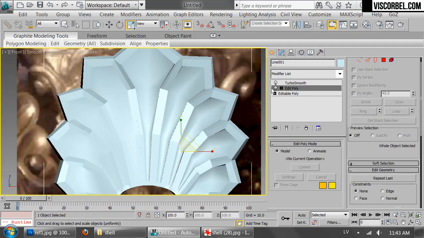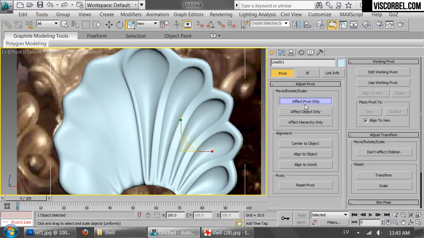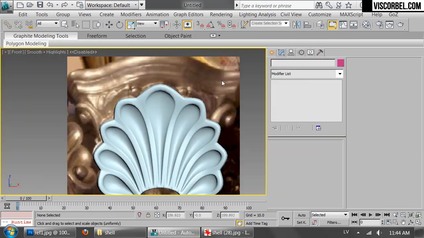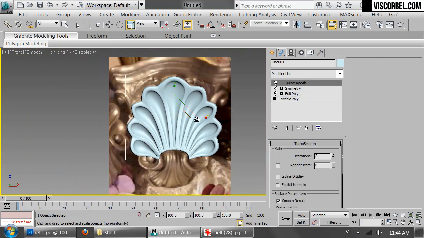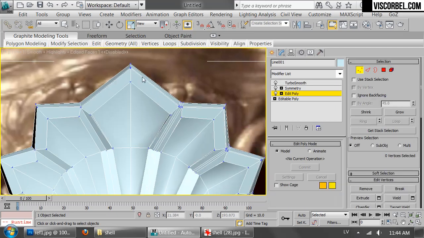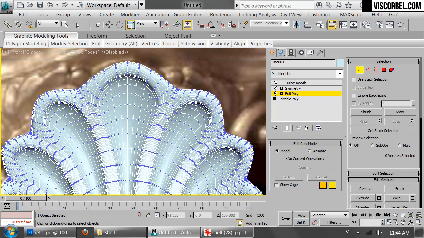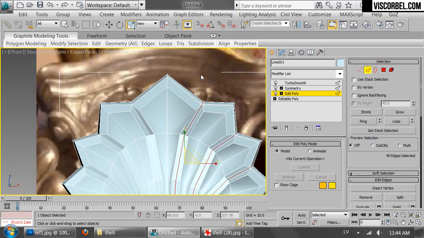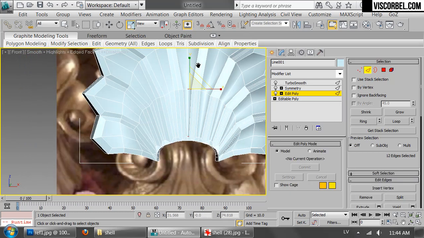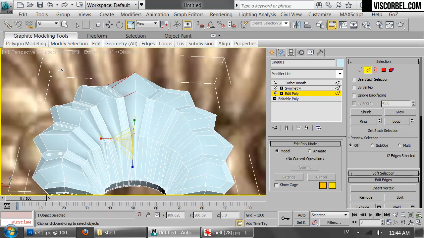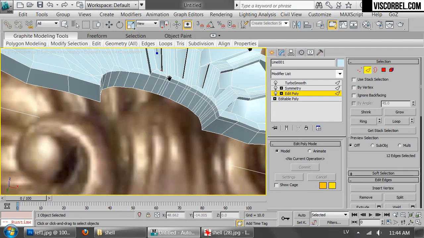Okay, so let's add the symmetry modifier. Just below the Turbo Smooth. Okay, the whole thing could be a bit wider. And this part could have a bit more detail. I'm gonna select the edge ring. And I'm gonna connect.